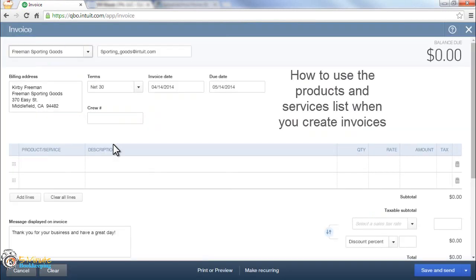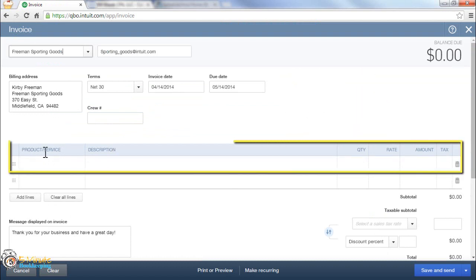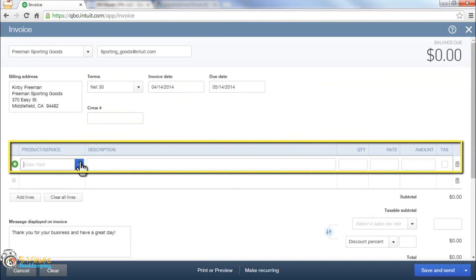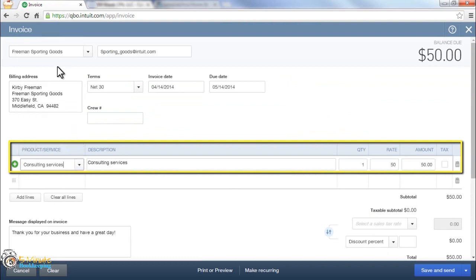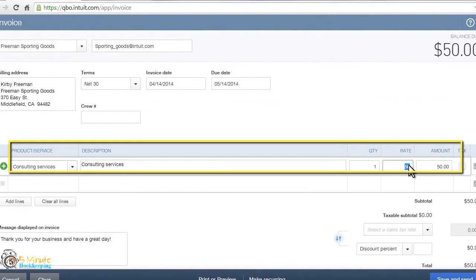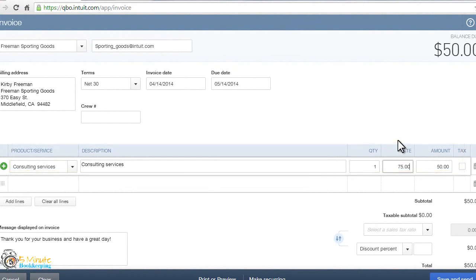Now let me show you how you use products and services on your invoices. I've already started an invoice. See here where it says product and service. When you select from the list, you will see the item that we just set up, the description that we set up for that item, and the rate. Keep in mind that you can always change the rate on an invoice.